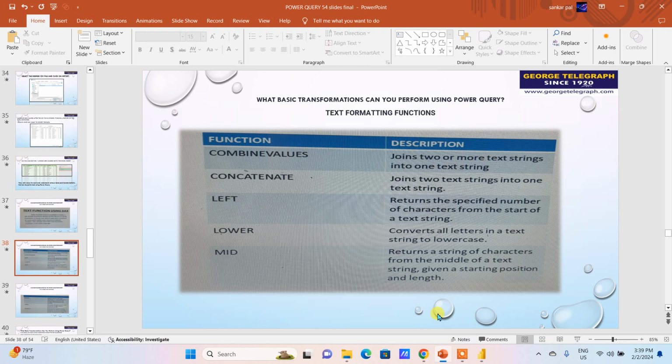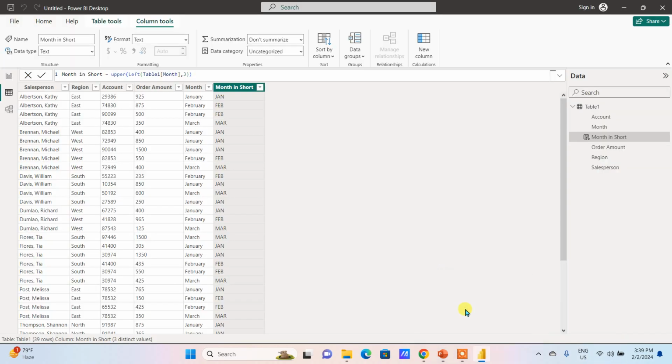Then we have to know the CONCATENATE function. How does the concatenate function work? The concatenate function is used to join two or more strings into one larger string, right? So how do we do this concatenate? I am going to this section.